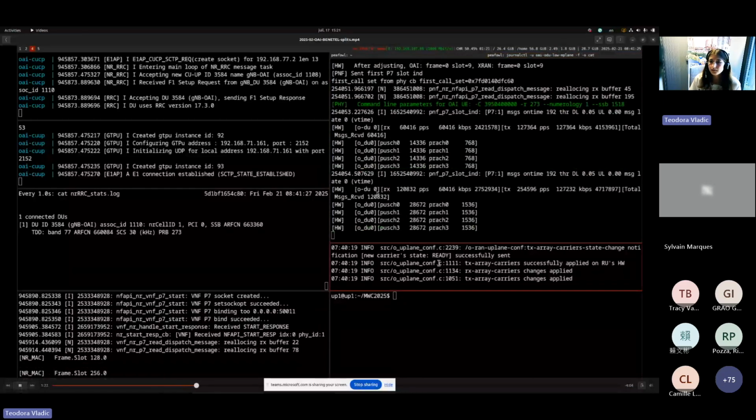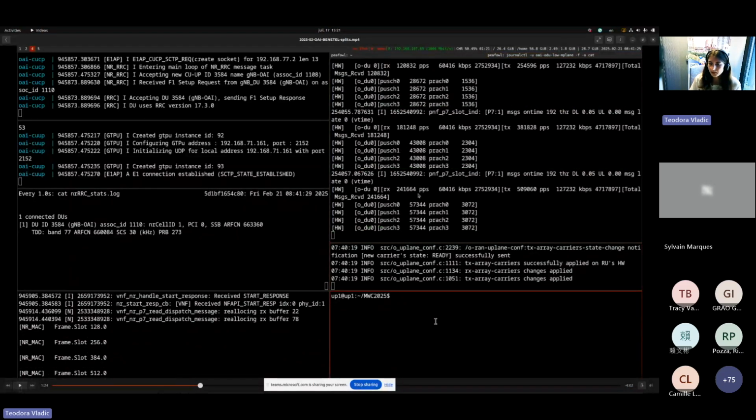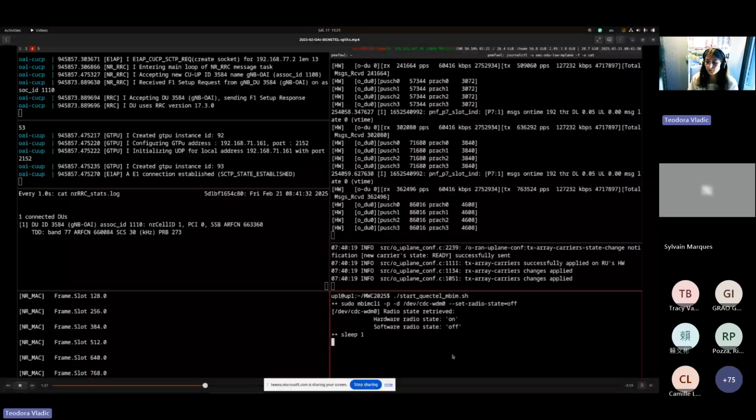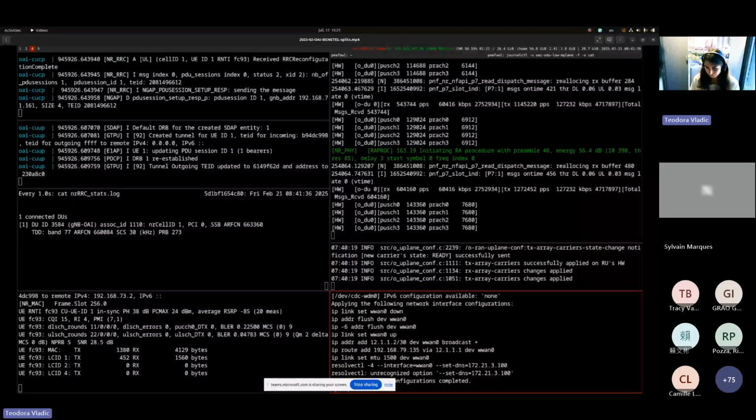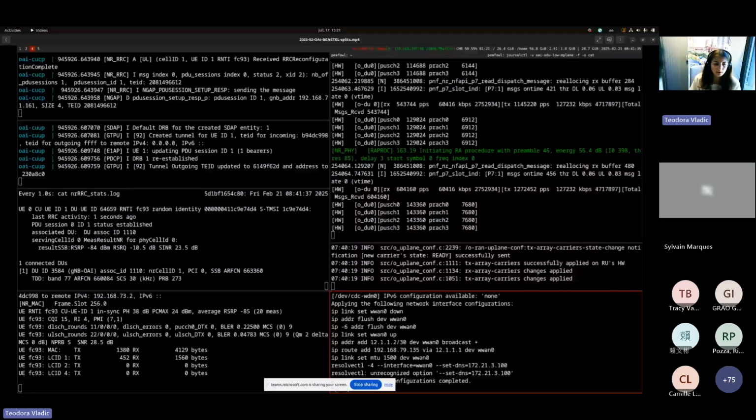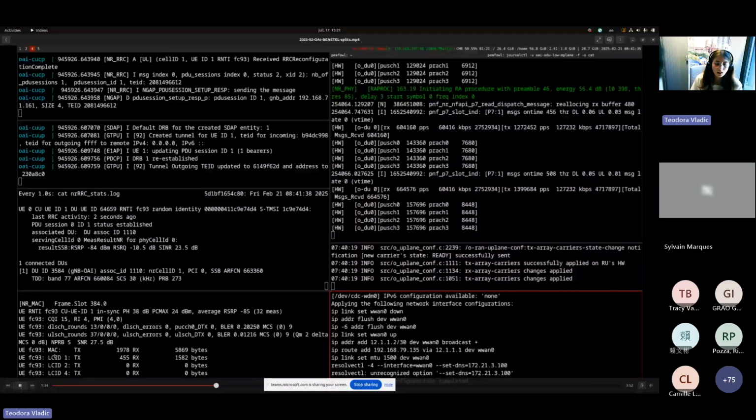And now we see that we have packets receiving. This is 4x4 for transmitting and receiving antennas. And now we will start the UE. It's the Quectel module. It got the PDU session, as you can see, the LCID 4.